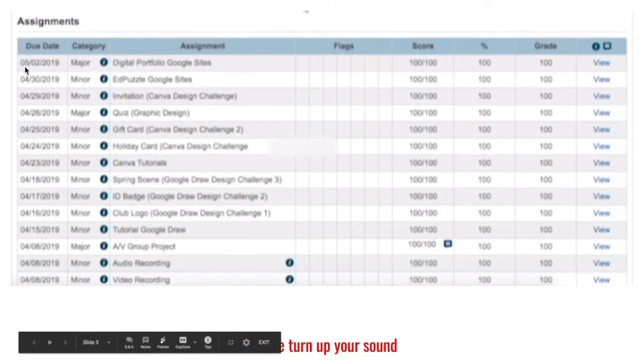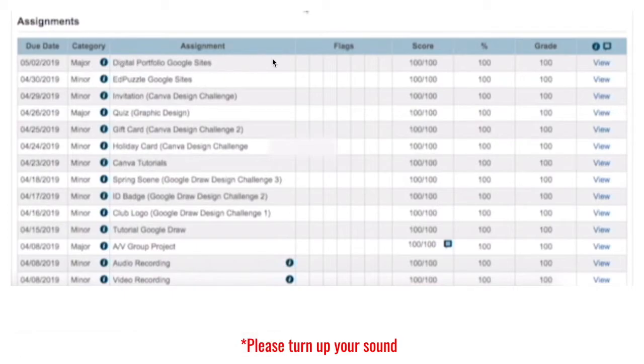In each of those assignments, you can see the due date, whether they were major or minor, what the name was. If you see any flags here, you'll see, not in this screenshot, but at the bottom of the screen, you'll see a legend on what they mean. But overall, you'll see what they made on it right here, okay?